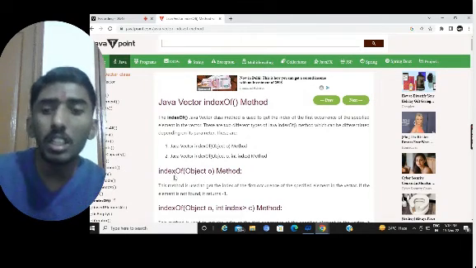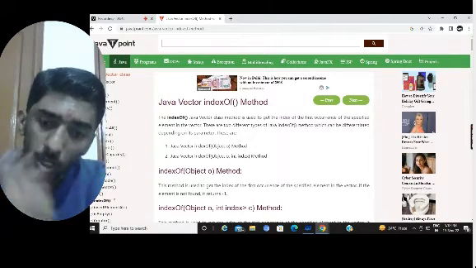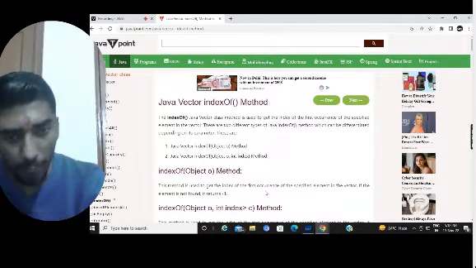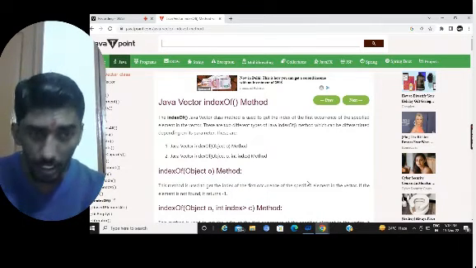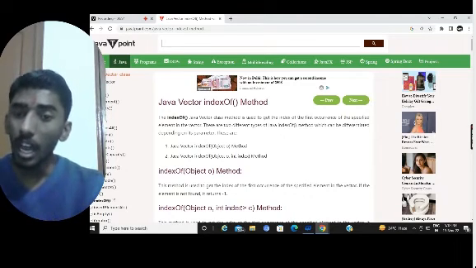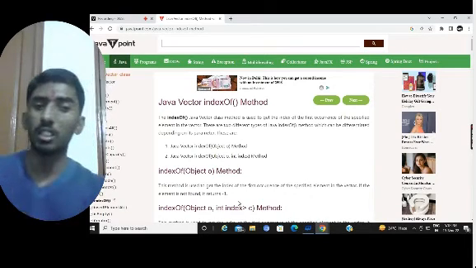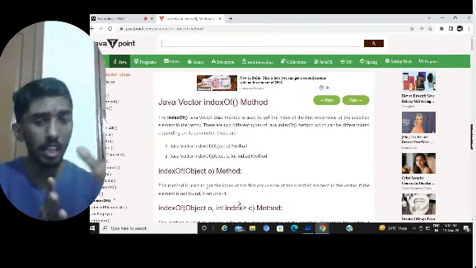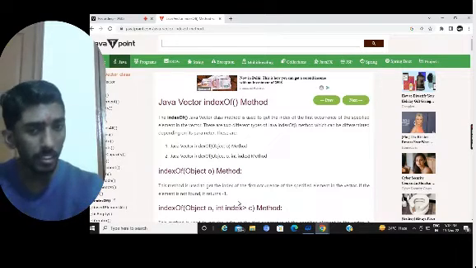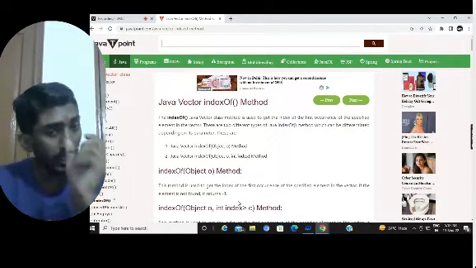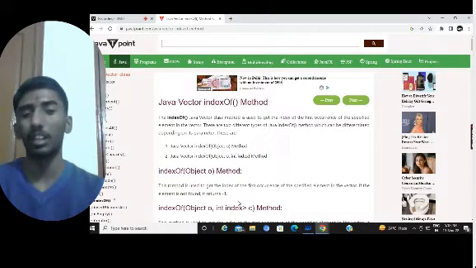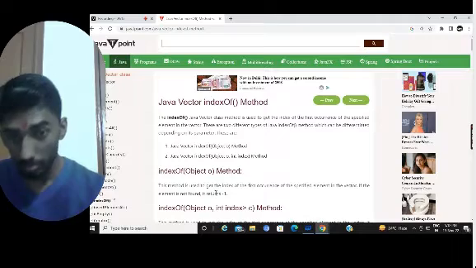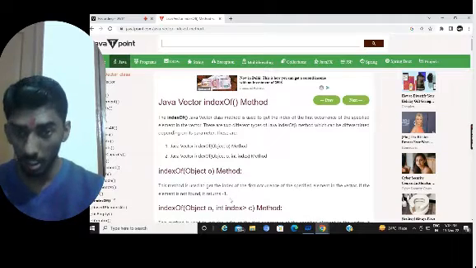What is it? This method is used to get the index of the first occurrence of the specified element in the vector. If the element is not found, then it returns -1.